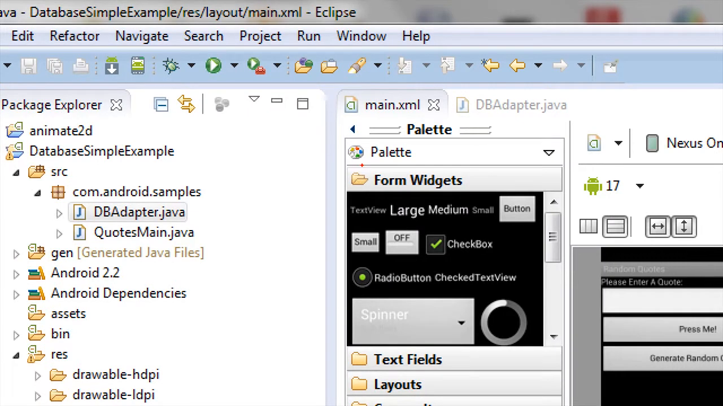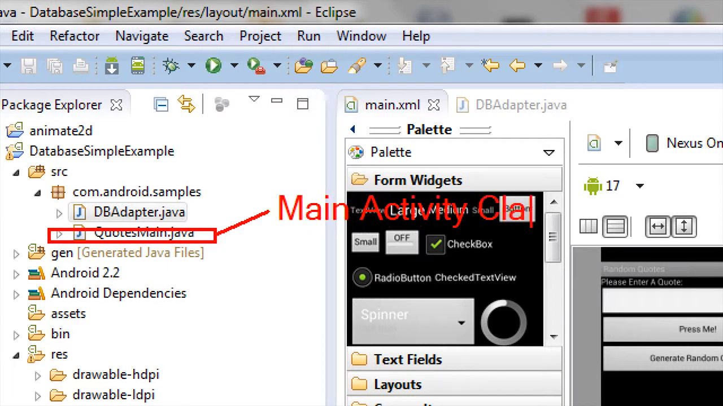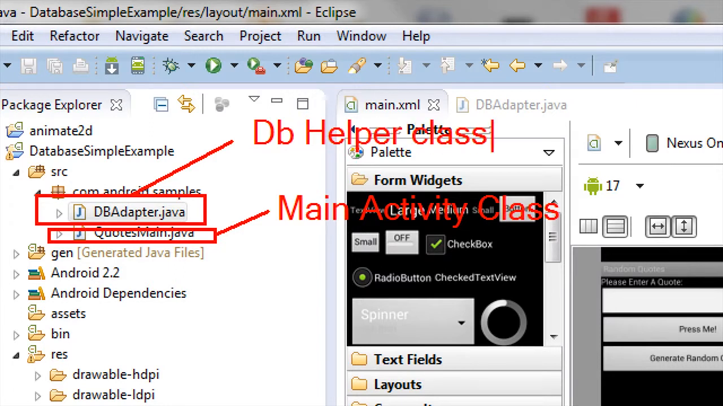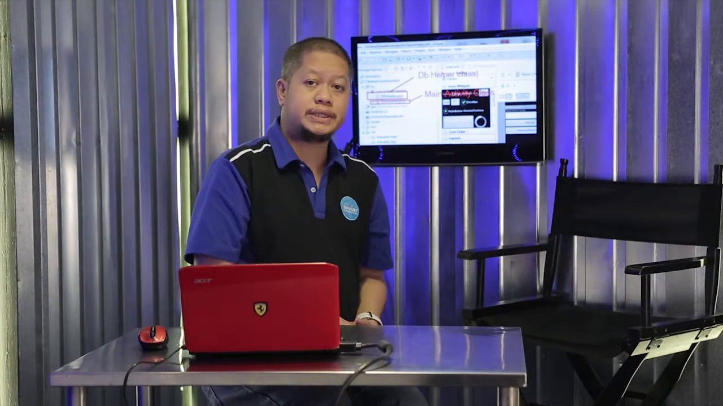So again, from your normal Android project, we have our main activity class. In my case, it's called quotes main. We'll go back to that later. Before we go to the main activity, we need to prepare items for our database helper class. In my case, I named it dbadapter.java. Okay, literally, it's a database helper because it allows us to easily access all database functionality.